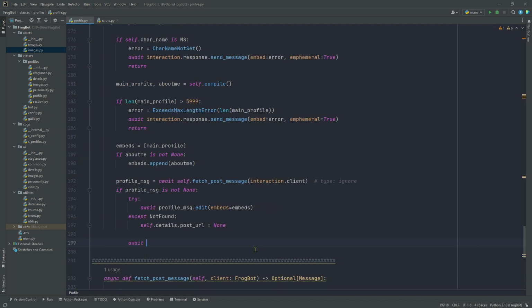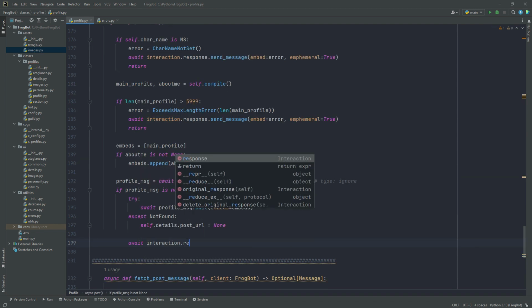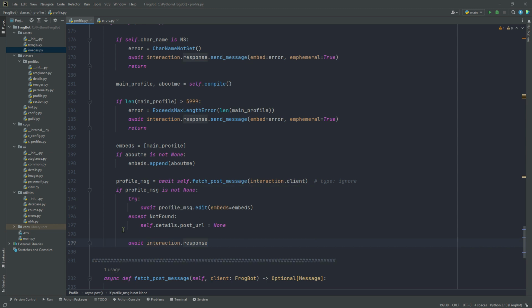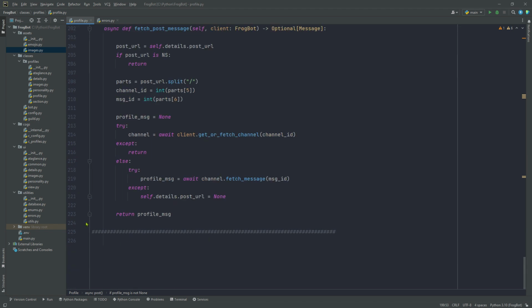Okay, so let's say await interaction dot response, because we need to properly respond to the interaction and let the user know that the message was posted. So we say send message. And before we define it, let's actually go down here to the bottom and let's define another function. This is going to be called def success message. Okay, and it will return to us an embed.